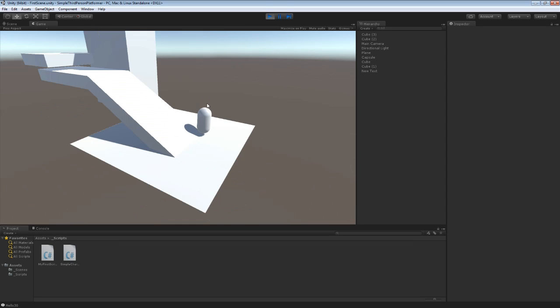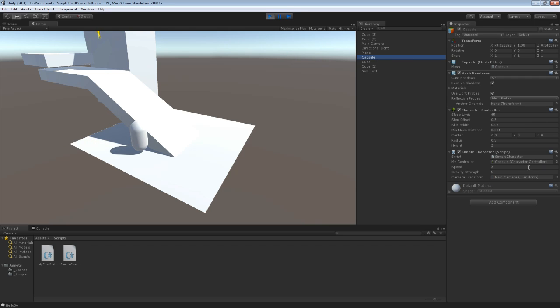hit play, and what do you know, we now have functioning gravity. We can go up the ramp and drop down immediately. And if we hop over to the capsule here, and we set the gravity to, say, 1, you can see it falls a lot slower than it did before.